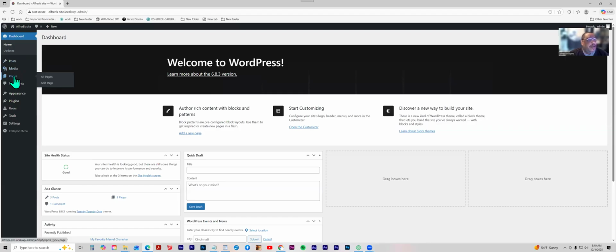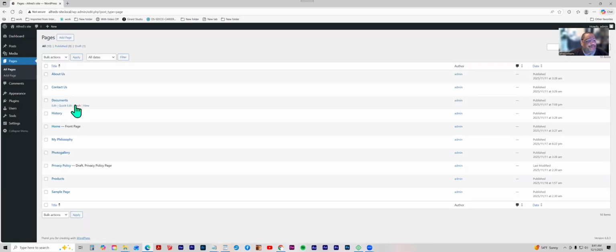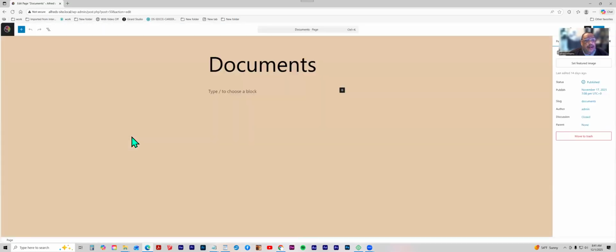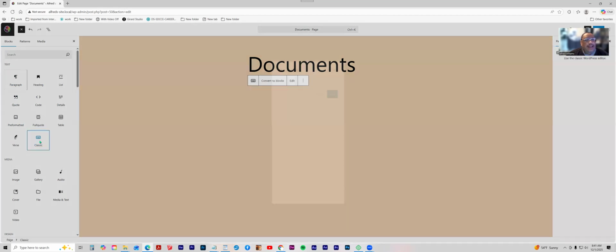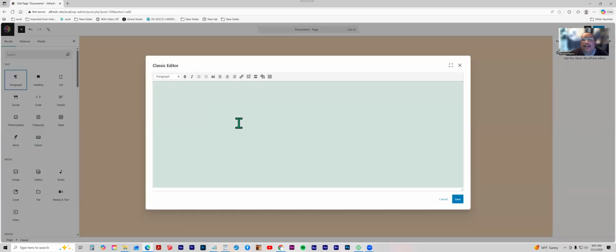So here I am in my site, and we're going to go to Pages, and let's go to All Pages. Let's go to a page that we haven't worked with yet. Let's go to Documents and click Edit. Okay. And of course, if I click in the upper left-hand corner, I have my block editor. Now, what you'll see here under Text is that there's something called Classic. And if I click that, it drops in the classic editor.